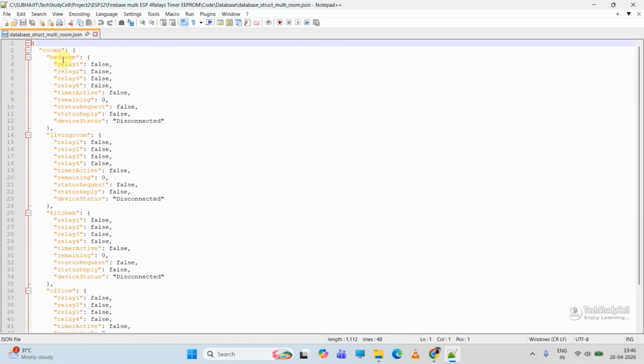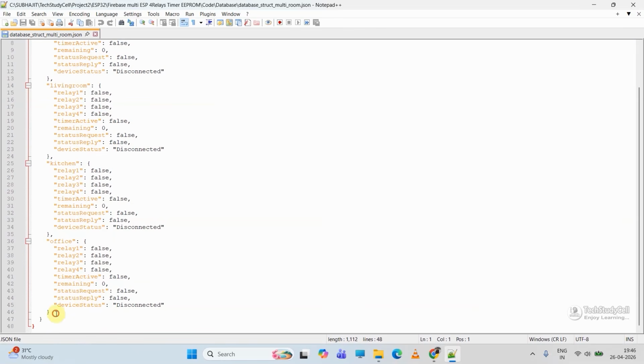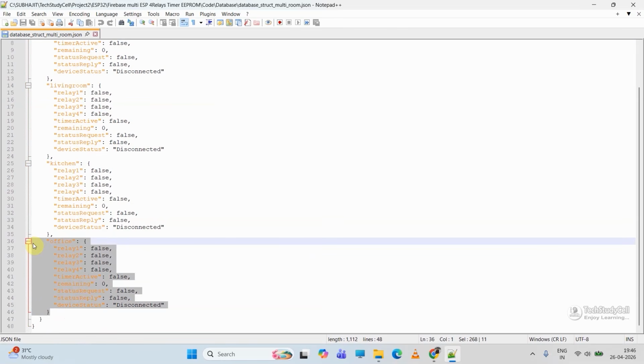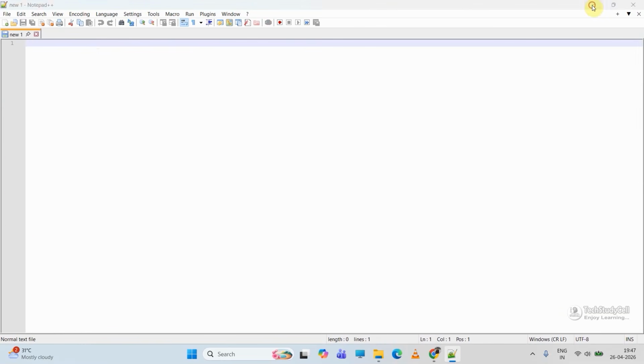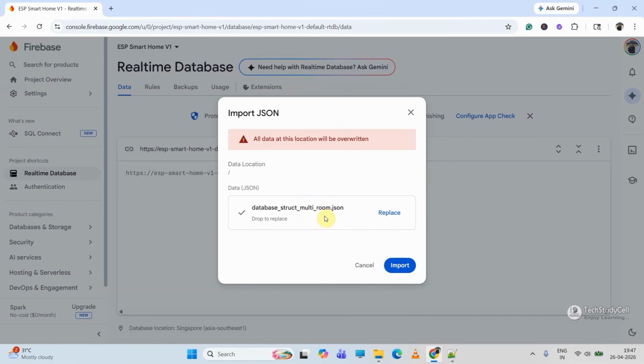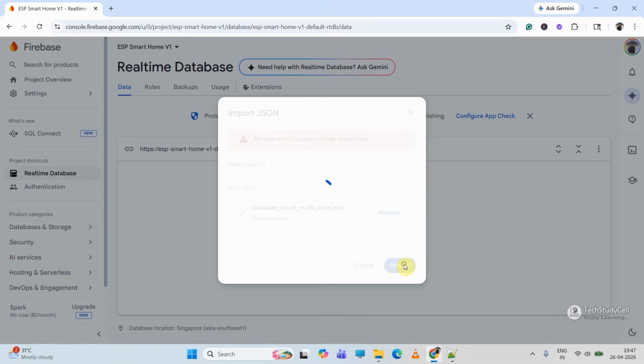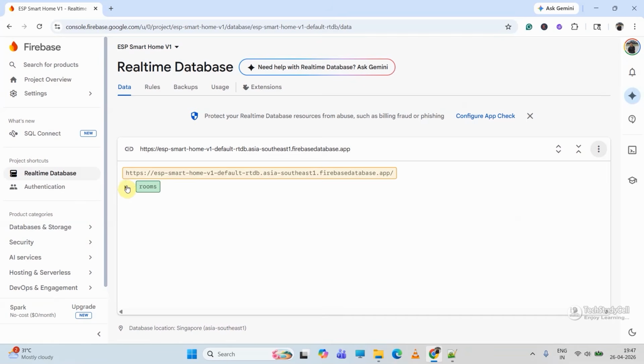In the structure here you can see I have added 4 rooms: bedroom, living room, kitchen, office. So if you want you can delete any of the rooms, then upload the structure according to your requirement. Now let me close this file. I will just drag and drop this file to import, then click on import. So here you can see our database structure created: bedroom, kitchen, living room, office.